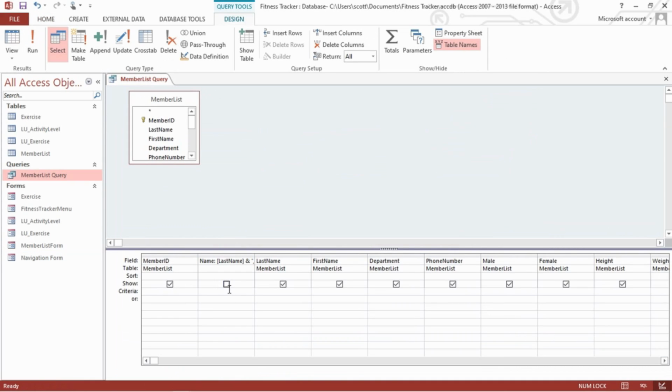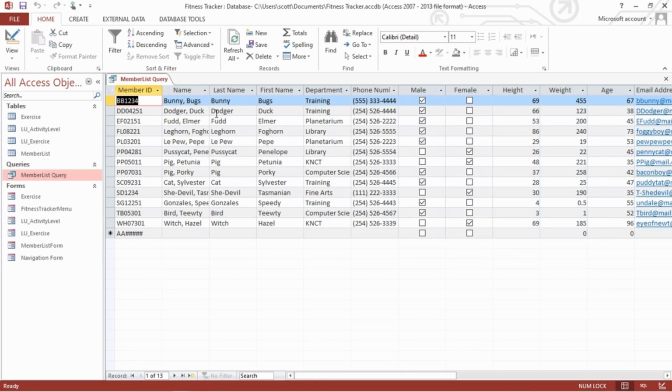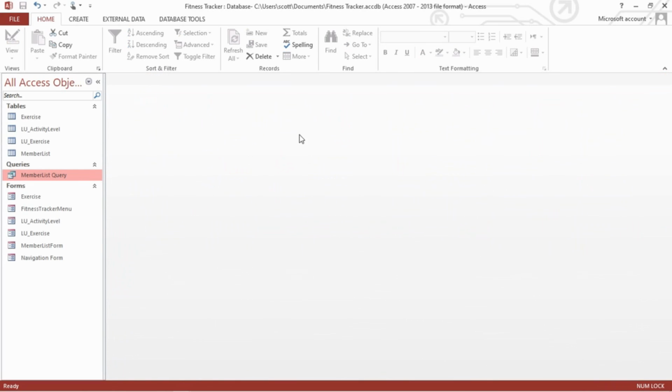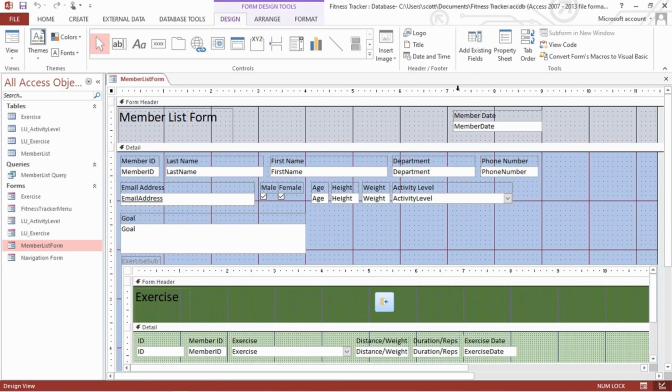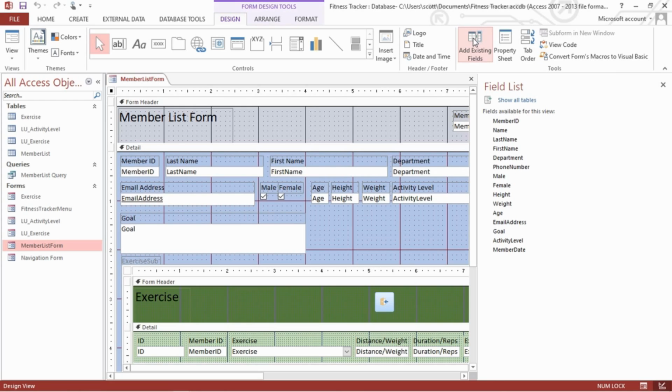So what we're going to do is go ahead and select this because we're going to use the field. And we're going to save it. And again, if we look at it run, there's the full name, last name, first name. We're done with this query for right now. Now we're going to open our member list form in design view. And we're going to go to our add existing fields. And what we want to add is this name field. So just click and drag it over here into this empty space. And then close your field list.